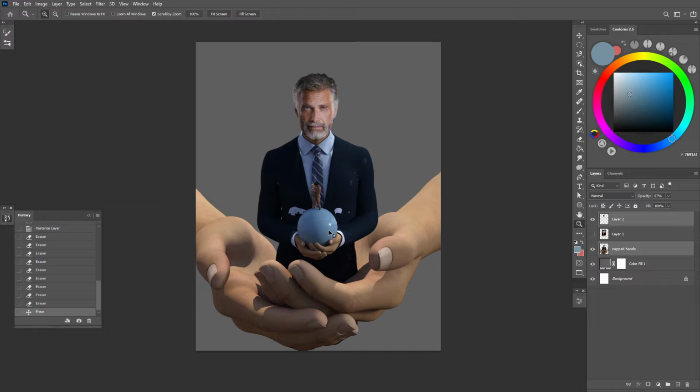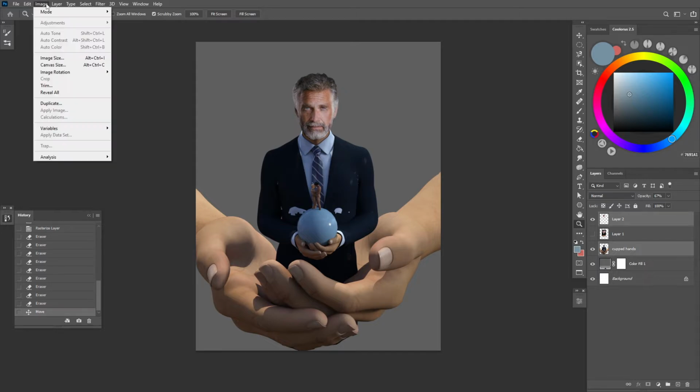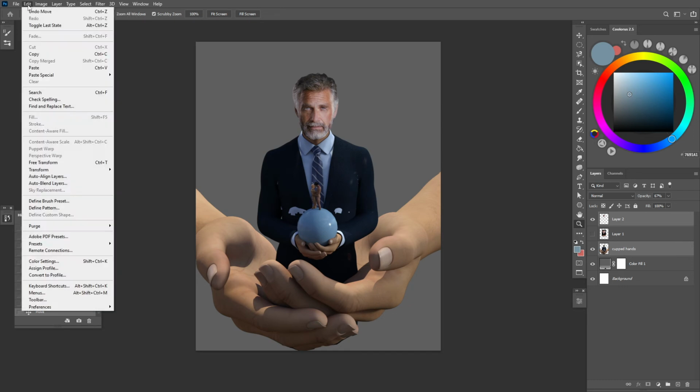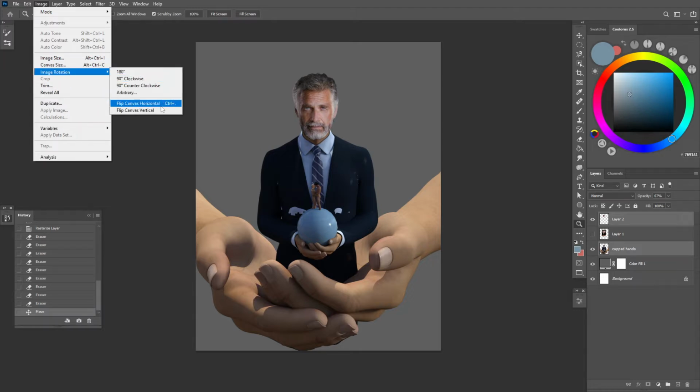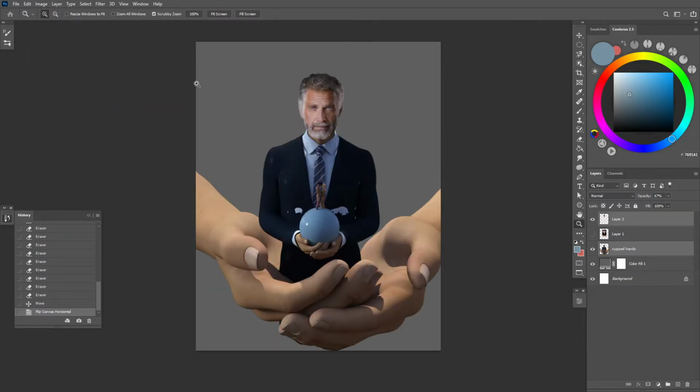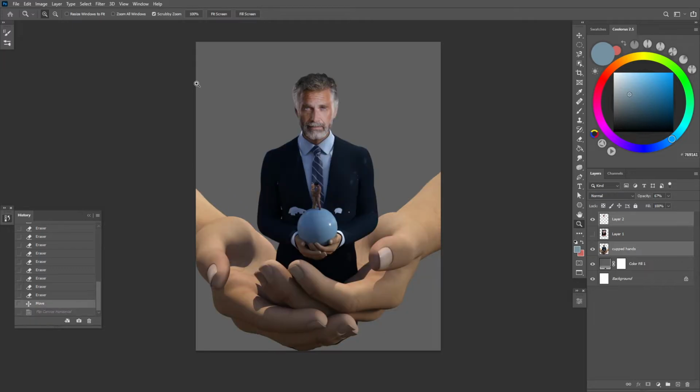And another thing that usually helps me, and I find myself doing really frequently while I'm working on illustrations, is I like to flip my canvas basically. And I've set some hotkeys that usually help me do that. But you can go into, where is it again? It's not edit, it should be image. Image rotation, and then flip canvas horizontal. As you can see, I've already set mine to control and dot.